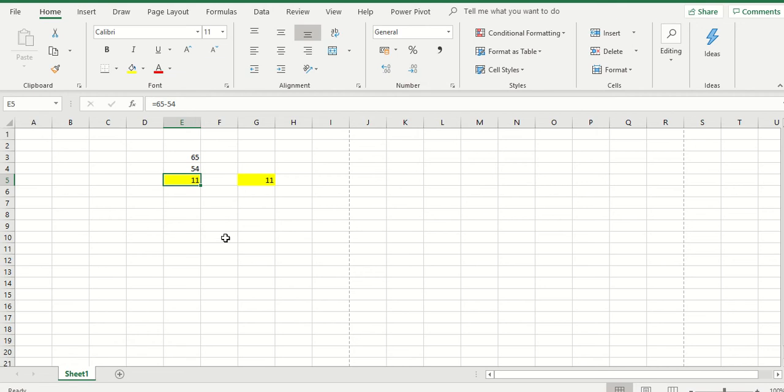Now let's take some other numbers. Let's take three numbers arranged in descending order. Let's take some bigger numbers, 99, 34 and 23. Again I want the difference of these. I will use the first method. So this is my method 1.